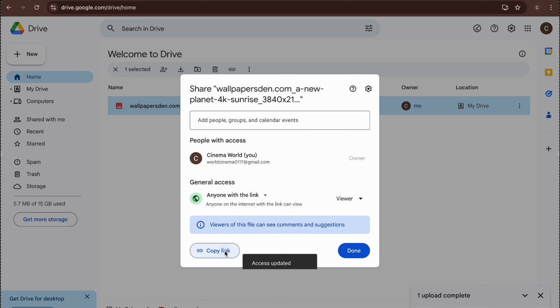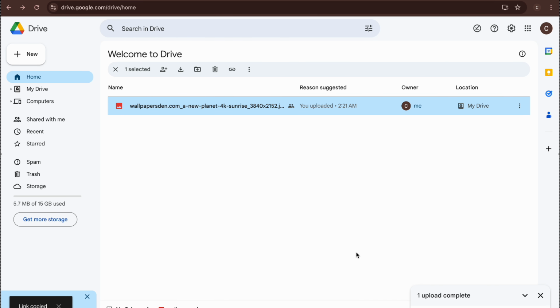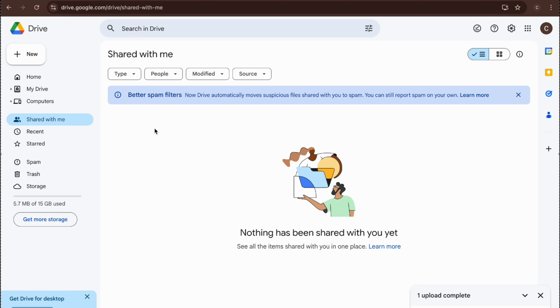And that's it. Now you know how to upload, organize, and share files using Google Drive. It's simple, secure, and super convenient.